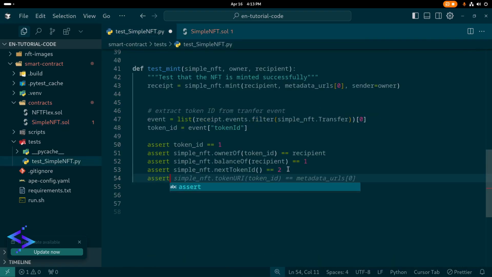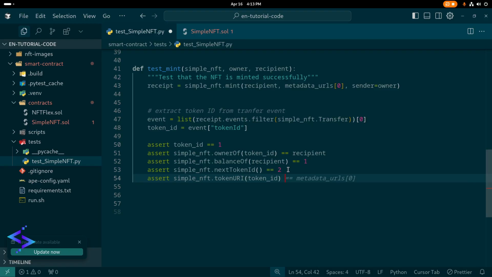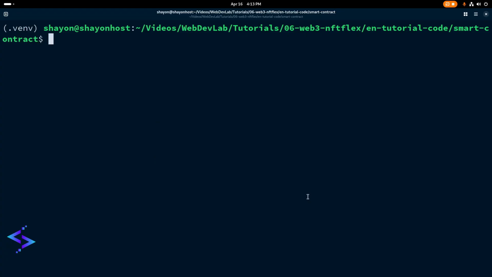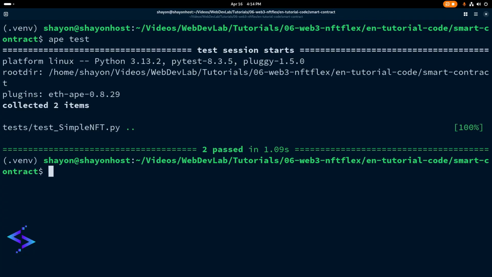Okay, we are going to use assert simpleNFT dot tokenURI. We are going to verify our URI. Okay, token ID, this is going to be metadataURLs, and the first index, which is index 0, this must be true. Let me run the command once again to test. Everything is running as expected.